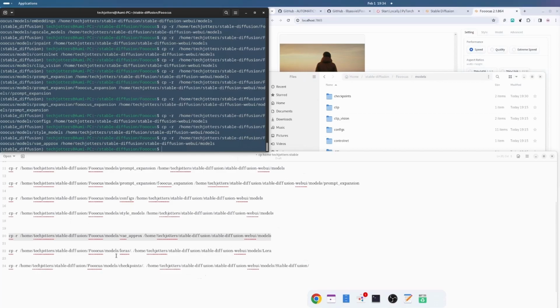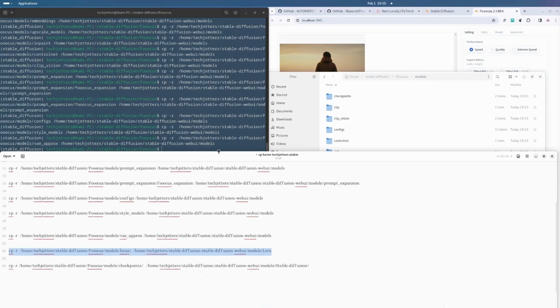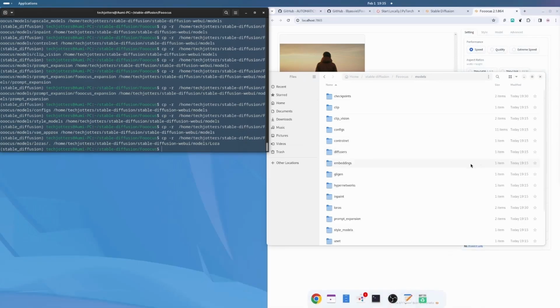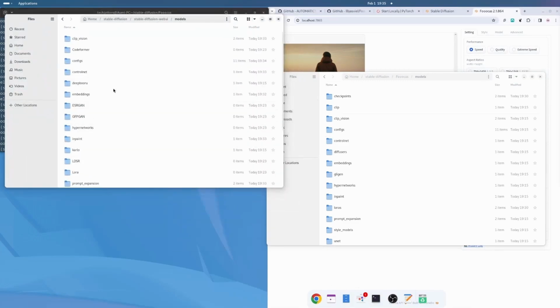Now the LoRAs. For LoRA, Fooocus uses loras with a small l at the beginning, and Stable Diffusion WebUI uses Lora with a capital L. So I'll copy this and I will change it in the configuration file. Okay, so all the folders or directories are already copied. If I go there, now you can see in the Stable Diffusion WebUI under the models folder I have all the necessary things, so that's fine.